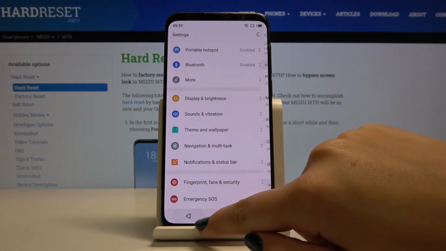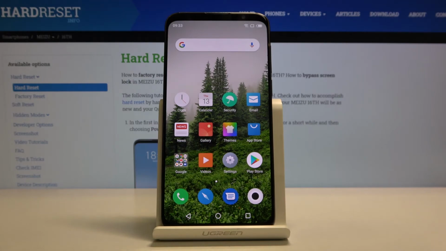Okay, so that's all. This is how you change the ringtone on your MEIZU 16th.